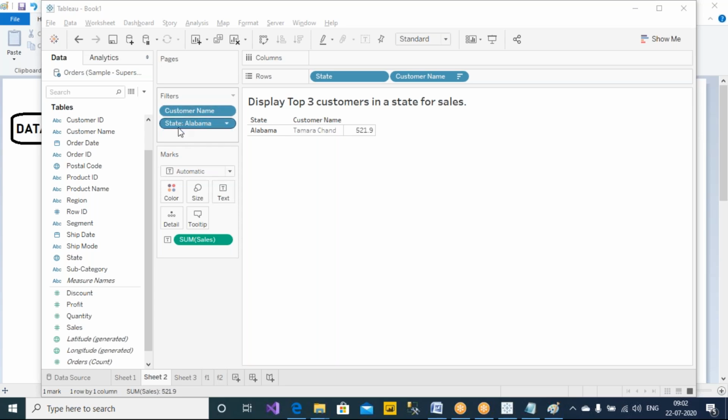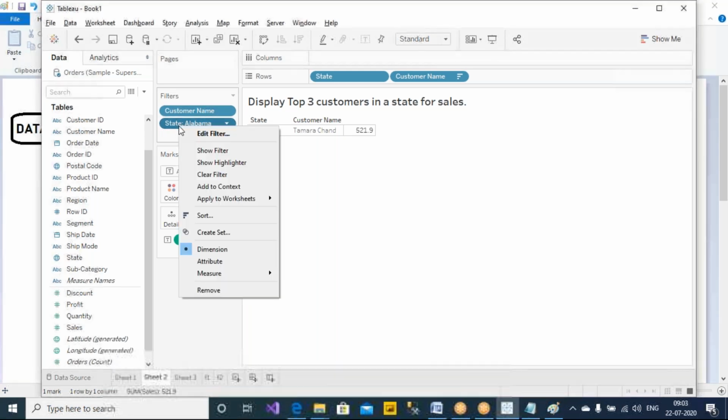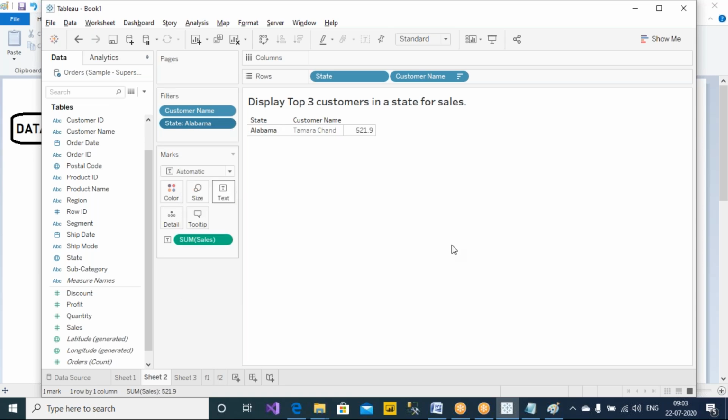So which one do you want to execute first? State wise, because I want to find out state wise customers. Right click on the state, and here you will find an option, add to context. If I say add to context here, what is happening? Two things are happening. Observe.